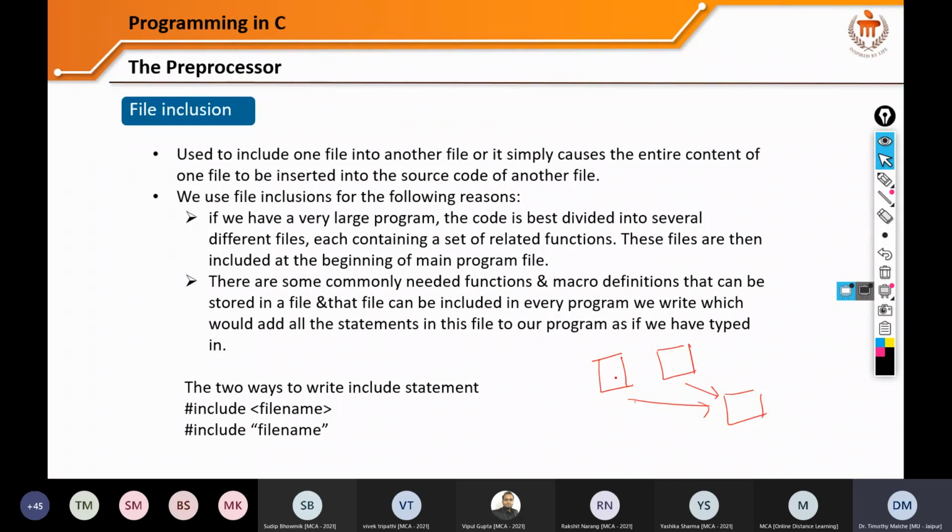Another benefit is that if you write the program into separate files, then you can use this code in one program, and you can also include this code in your second program. This is the benefit which library or header files also give us. So these are the benefits of writing your program across different files and then including them.